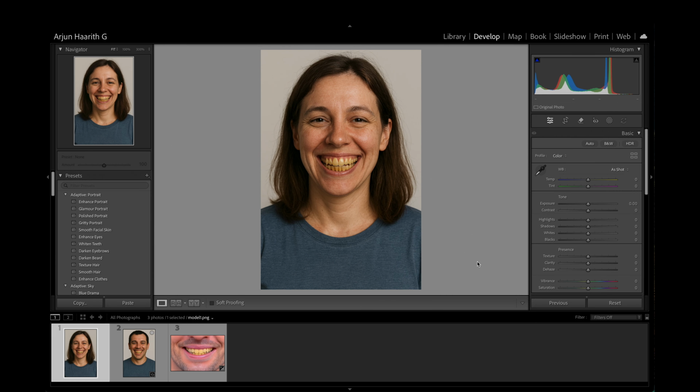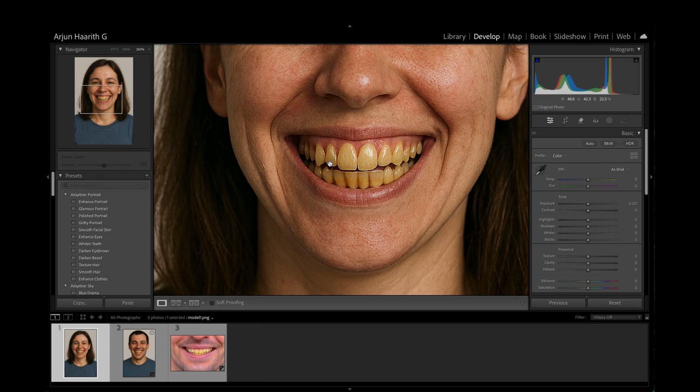Let us take this image for example. Let's go to the develop module and zoom into the picture. Now you can see the yellow teeth of this person here. For us to remove yellow teeth, all we have to do is to click on a single preset. Let me show you what that preset is and where it lies.